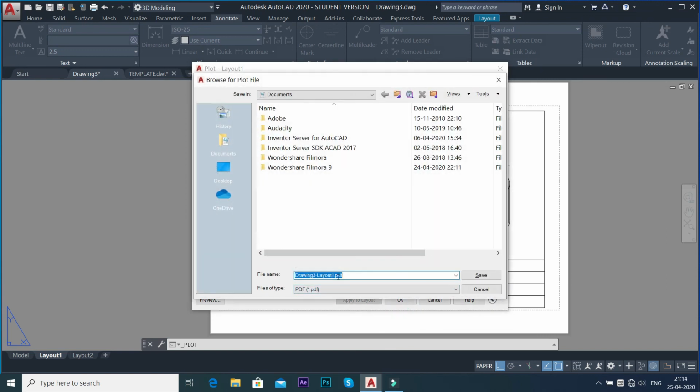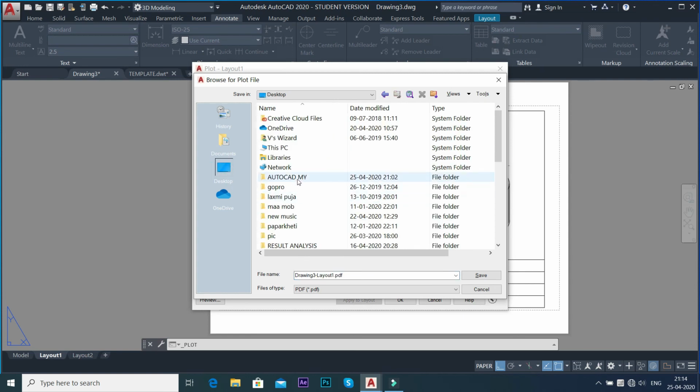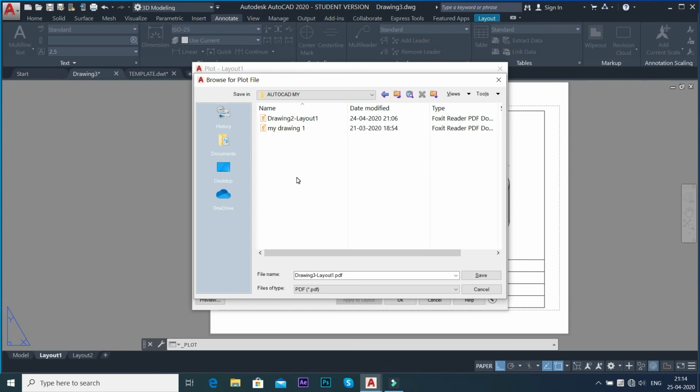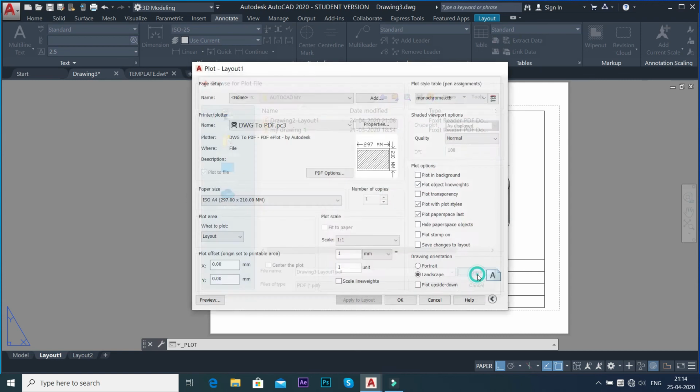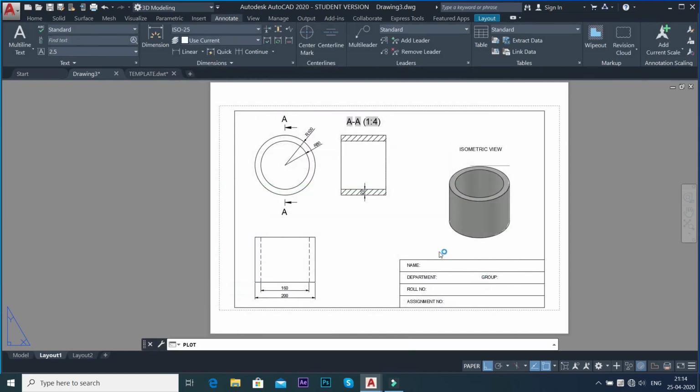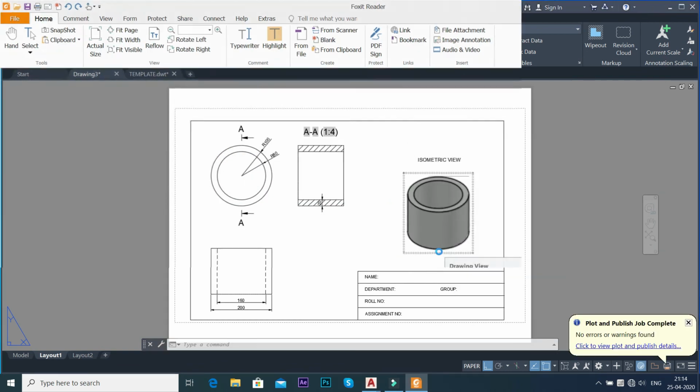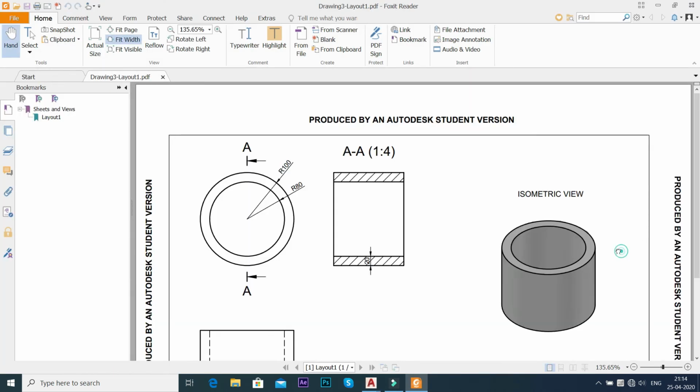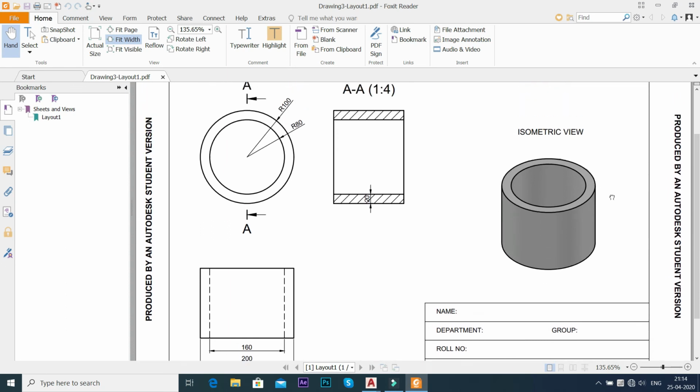Right, you want to give a name for this. Suppose it's drawing 3-layout1.pdf. Then I am clicking on a particular folder in which I want to save this PDF, and I will click on save. Right, so as you can see, the PDF is getting prepared, and there you go, you have got the PDF which is represented here.